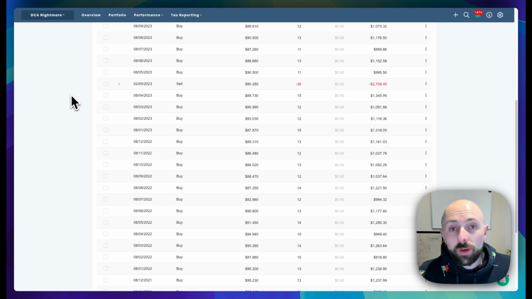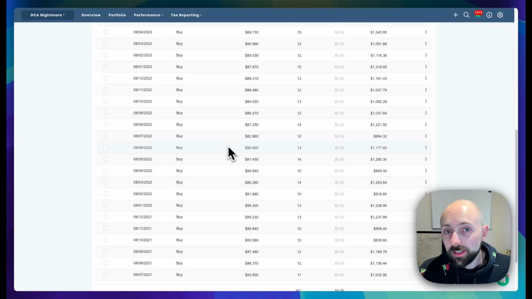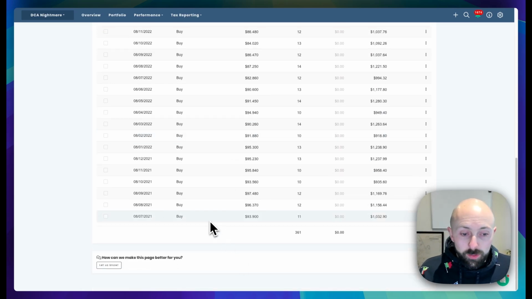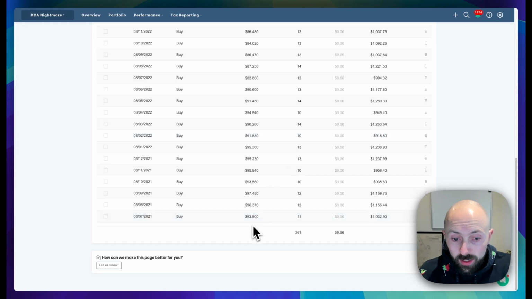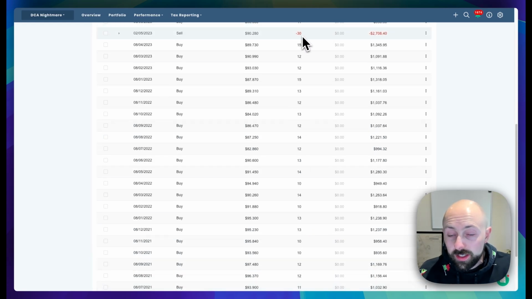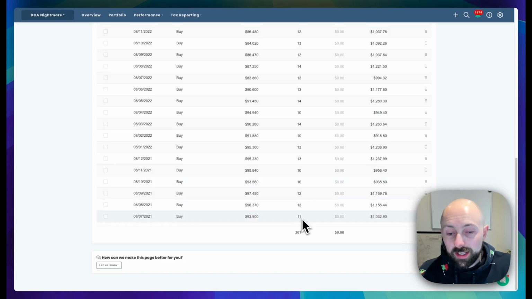But let's suppose you're running the FIFO, or first in, first out, CGT strategy. In this case, you would be selling 30 of the first shares that you bought. So down here we can see this buy trade has 11. You'd calculate the capital gain between your $90.28 price and your $93.90 price, but for 11 of the 30 shares that you're selling. Once that 11's done, you're going to sell the next 12, which gives you 23 shares that you've sold.